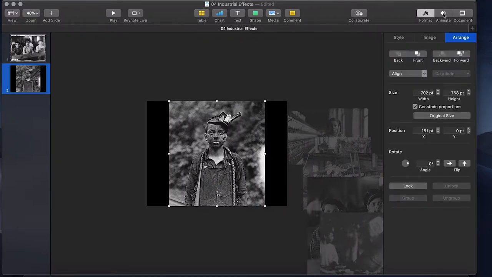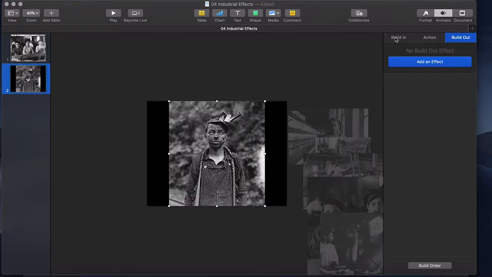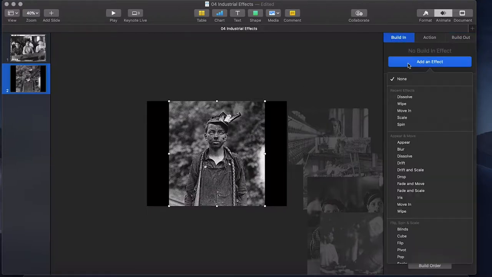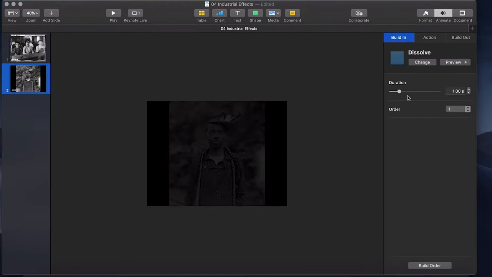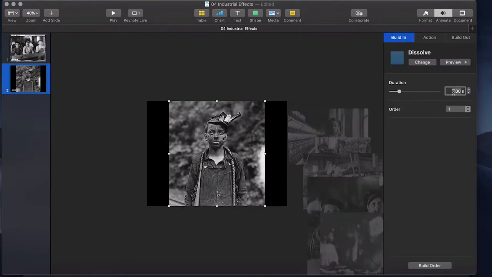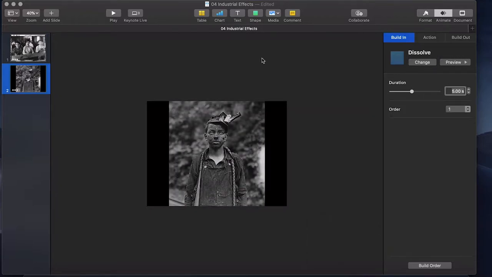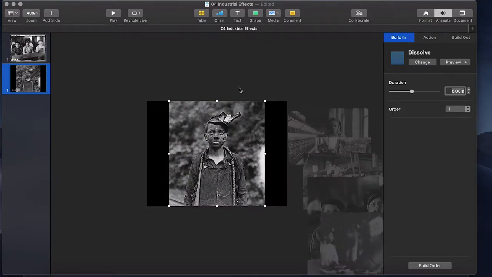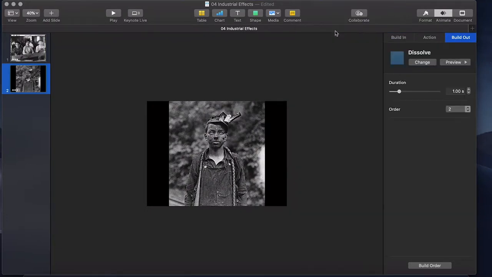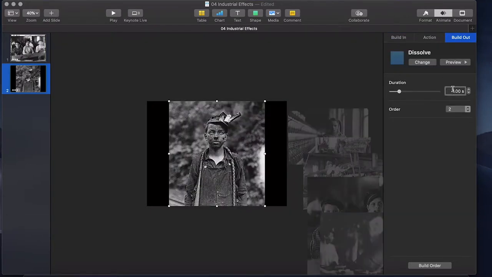So in order to achieve that under animate, I'm gonna have this first photo build in using dissolve. And it's a little bit more dramatic if you make it, you know, like 5 seconds. You can hit preview and see. Yeah, so nice and slow dissolve. And so we're gonna have it build in dissolve for 5 seconds, and then we're gonna have it build out using dissolve also for 5 seconds.